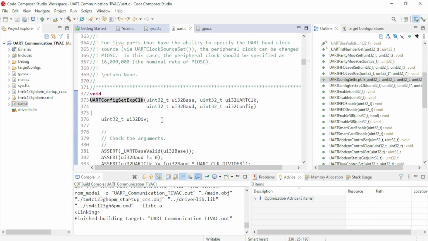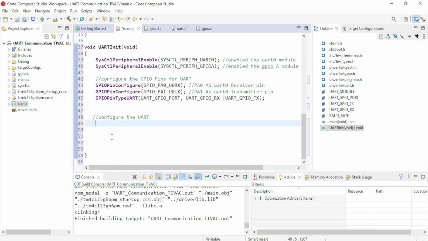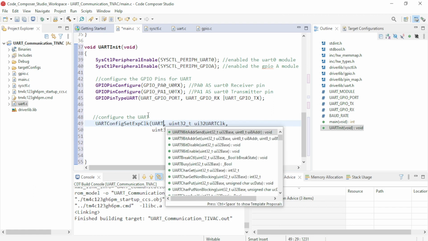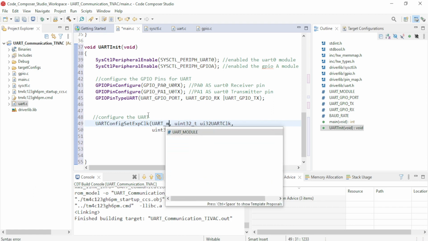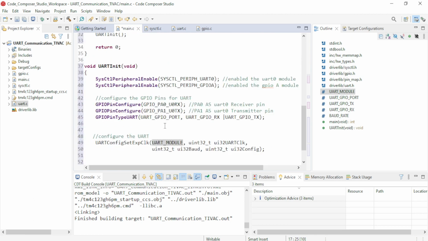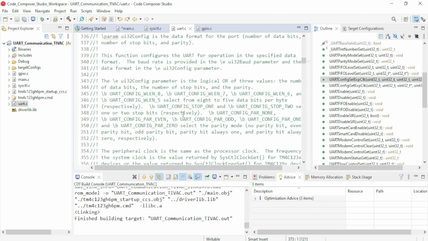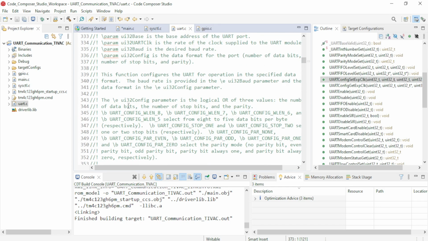So first copy the function and paste it in the project. Now, first of all, the base address of the port, and we know the port module is UART. We have defined it, UART module. Okay, and we know UART module is UART0_BASE, or you can directly write UART0_BASE also. For that you can just check what the arguments allowed for that are.